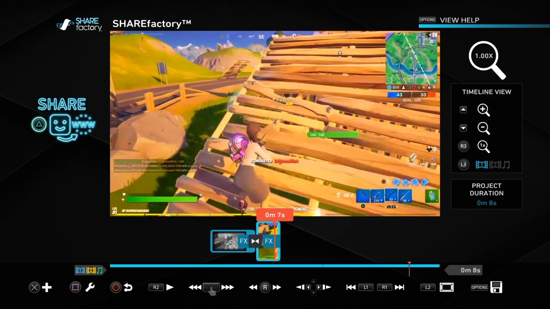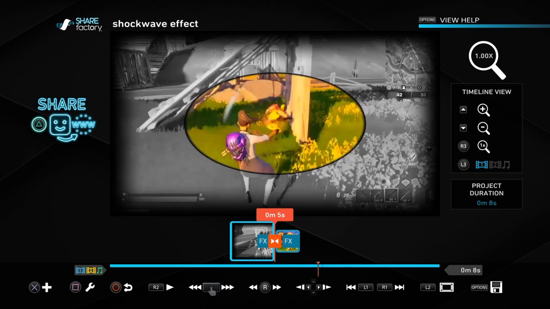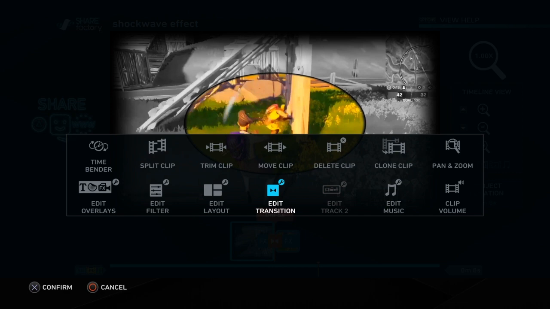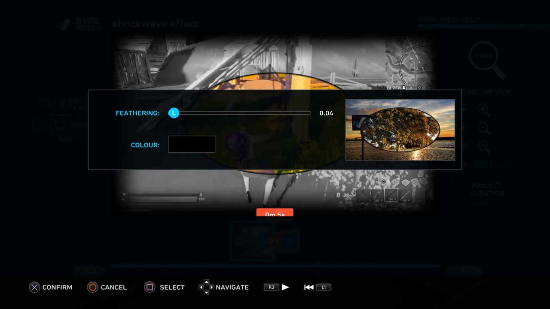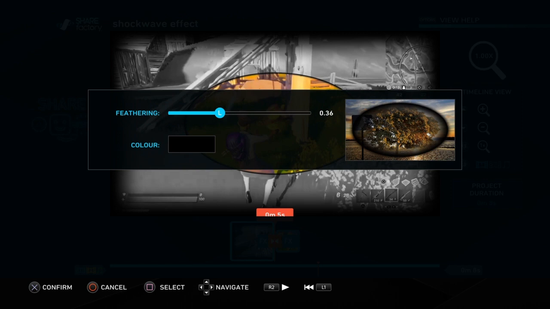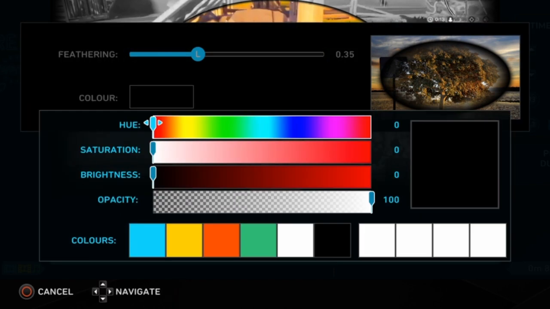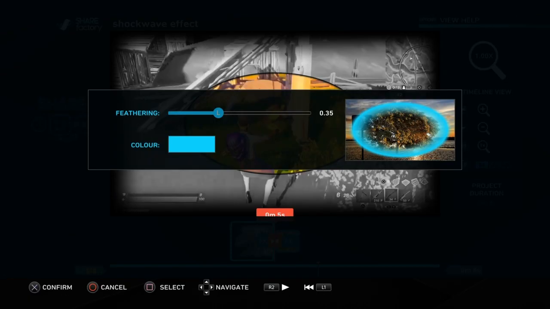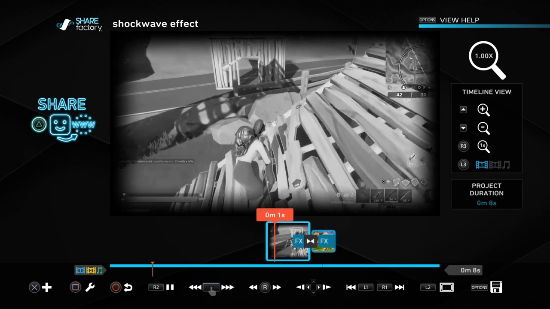Then you can change the settings on the transition. If you hover over the transition and push the square button on the controller, you can go to edit transition and then go across to transition settings. Then you can change this feathering so that it makes the border around the oval shape a little bit wider. You can go down and push the square button on the color as well, and change the color to what you want it to be. So let's maybe choose this blue down here, and that will change it to whatever color you want, and then you can just see what that looks like and play about with it. We can just play this and see what that looks like with the blue color as well.